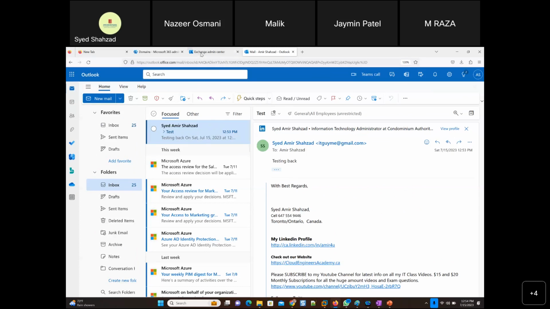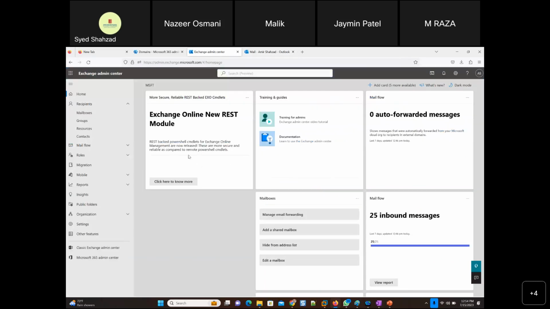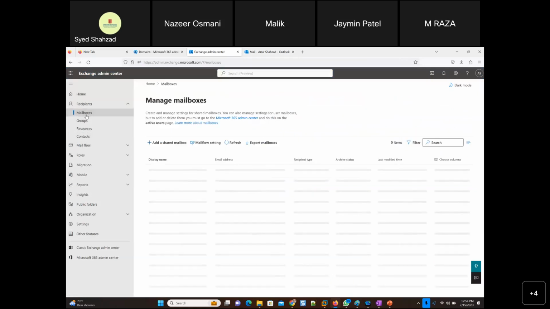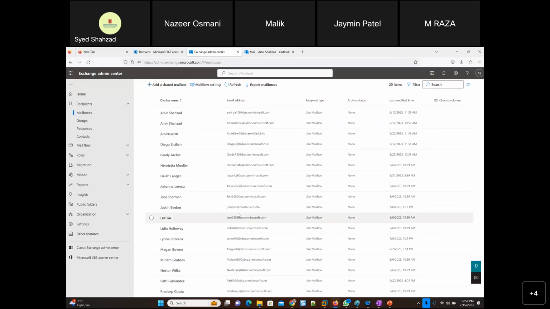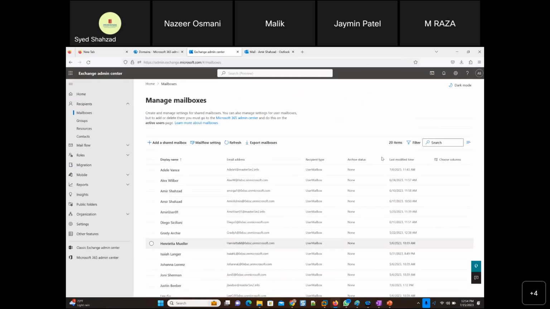So I'm just going to go back to the Exchange here, and then we have talked about home. There is a recipients section here, which has mailboxes, groups, resources, contacts, and then there is mail flow. So if I go for mailboxes here, it's going to load. Yep, there you go. So here we have a lot of mailboxes. Yeah, 20 mailboxes here, right?